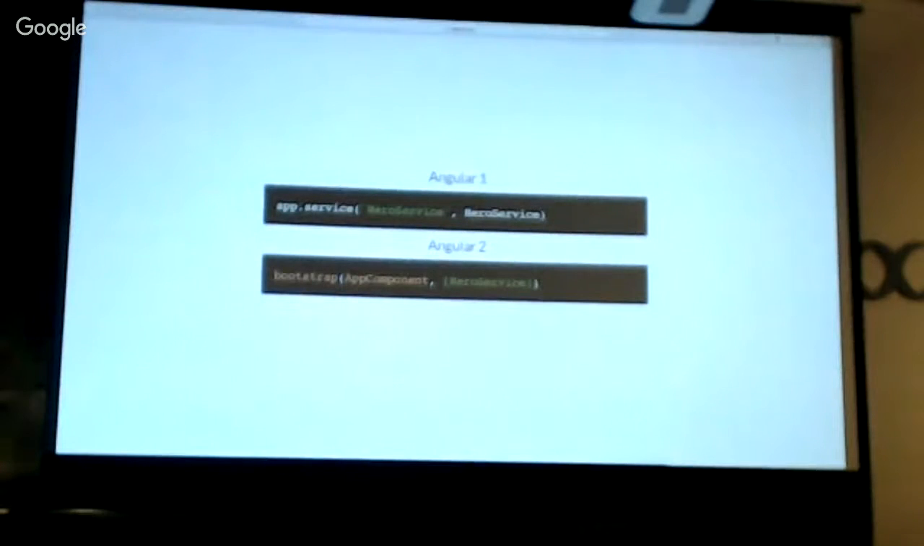In Angular 1, I would register this as a service, passing in the name and passing in the reference to the class. Service in Angular 1 was going to basically call the constructor function of your object. So if you had a class, that works great. In Angular 2, I would pass in the stuff I want to have available to the injector as an array to the bootstrap function.